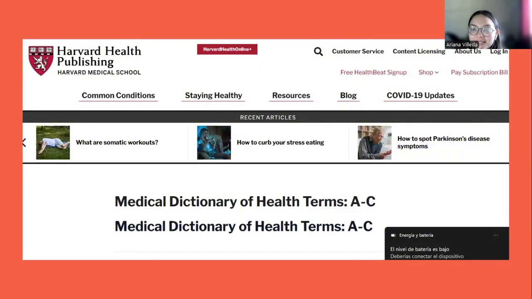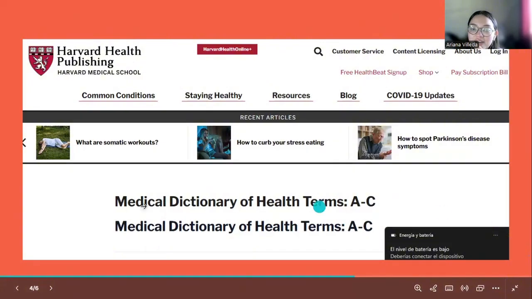And sometimes, to build our database, we cannot find the correct information. So I went and looked for a medical dictionary of health from Harvard Health Publishing. So I think that would be a good tool to use during the process.